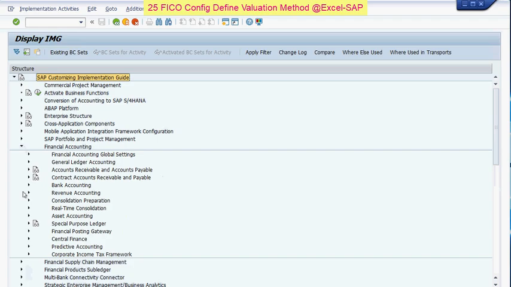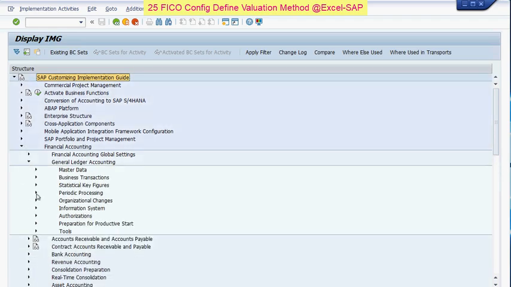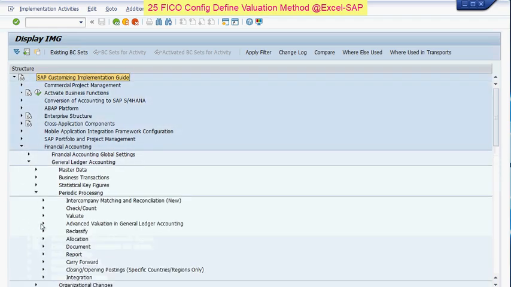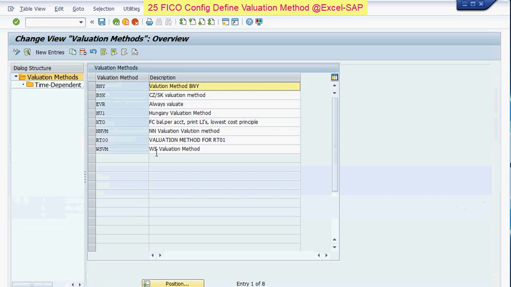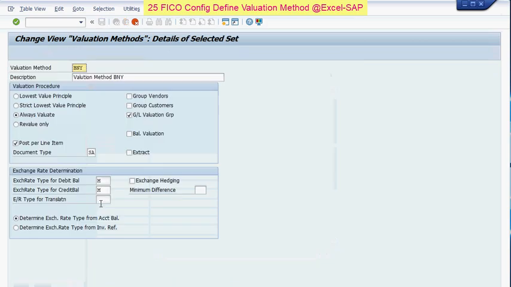Financial accounting, then general ledger accounting, periodic processing, valuate, and then click here on define valuation methods. So I'll take a reference of any keys here. Click on copies. I'll be creating for my company code 7075. I'm keeping as a numeric one only.